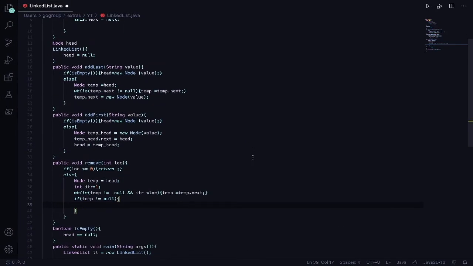While temp is not equal to null, temp is equal to temp dot next dot next. So if temp dot next is null, stopping just before location, temp is not equal to null, and we also have to check temp dot next is not equal to null. This kind of implements our removal.